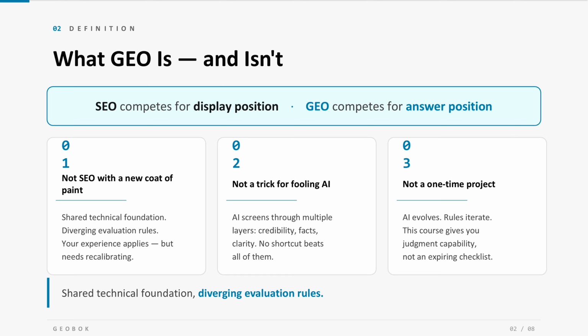Second, GEO is not a trick for fooling AI. AI's adoption process is more like a multi-layer filter. Is the source credible? Do the facts check out? Is the expression clear enough? Credibility matters, but it's not the whole picture.